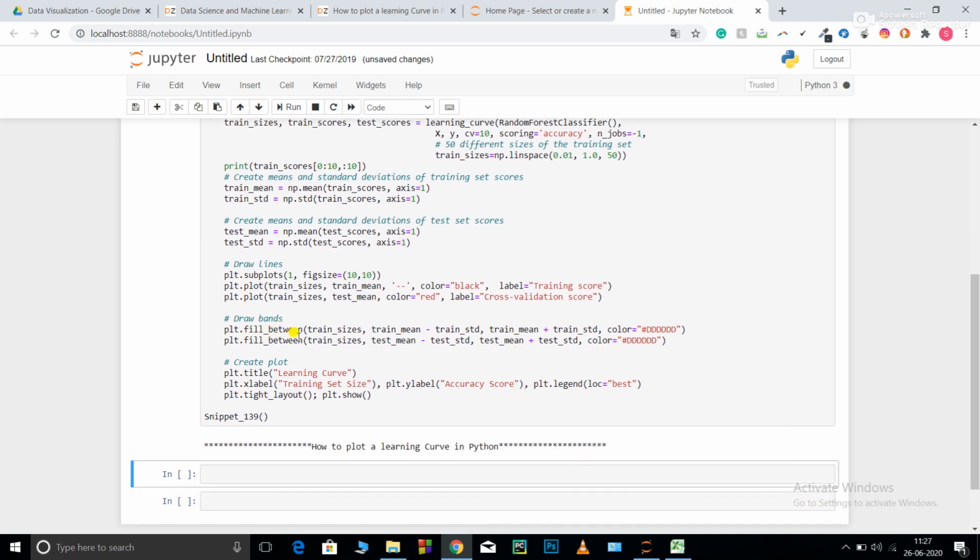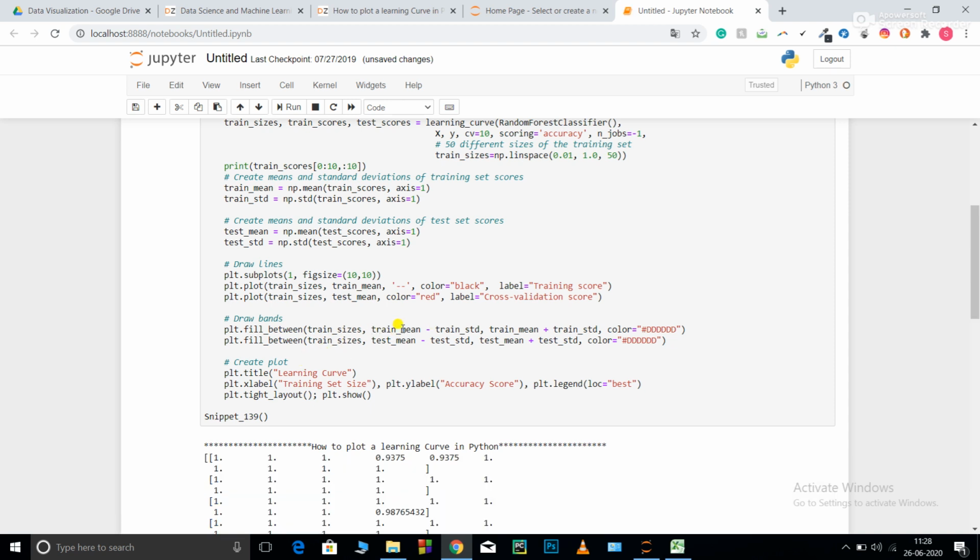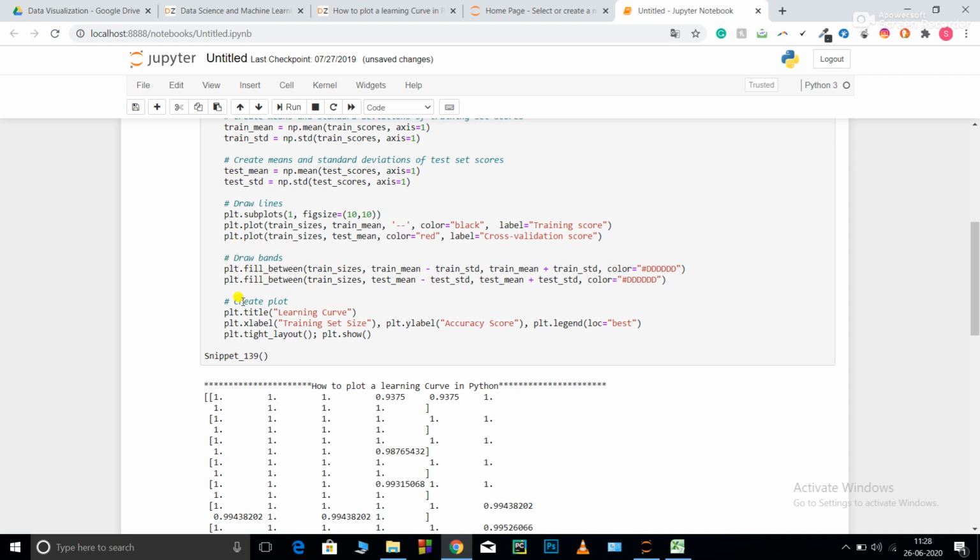After that, plt.fill_between train_size. What I am doing is basically trying to create a boundary over the train size. How I'm creating my boundary is the minimum value would be train mean minus train standard deviation, where the standard deviation is basically the deviation of each data point from the mean, and the maximum value would be train_mean plus train standard deviation. Color is this. Again I'm doing the same for test mean minus and plus test standard deviation, and so on. Now I'm creating the final plot.